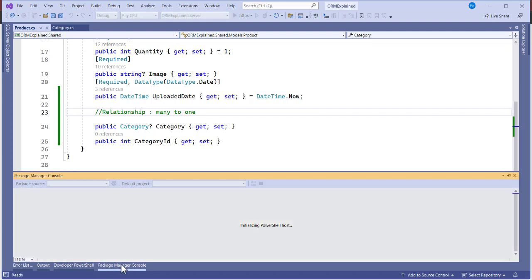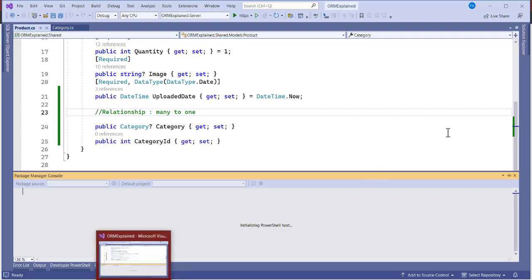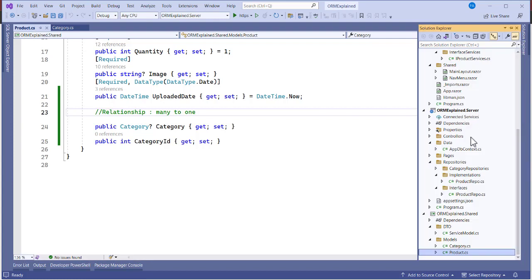So go to Package Manager Console and let's start. Now you can see we are going to put the output in a folder known as Data in our server project, and we're going to create a folder in the Data folder known as Migrations. So in Solution Explorer, in our server project, you see we have a folder known as Data. That's what we're going to pass, and we're going to store our migrations in it.